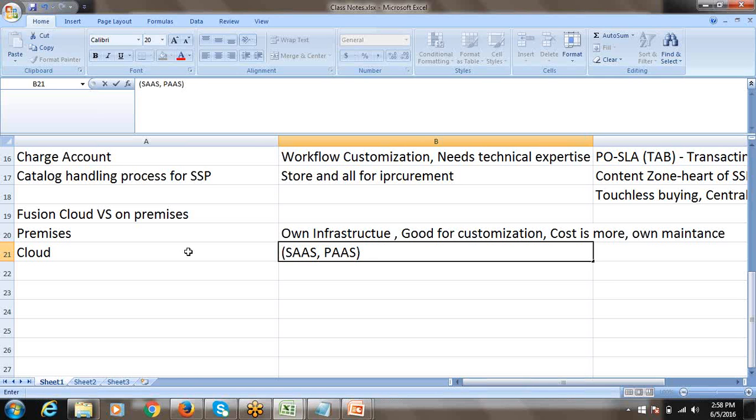In the SaaS version, you will get the application through the web, and the server infrastructure, everything, will be maintained by Oracle. As per the service level agreement with Oracle, the customer will be paying to Oracle. It may be on a user basis or on a subscription basis. It depends on how the license term is created.